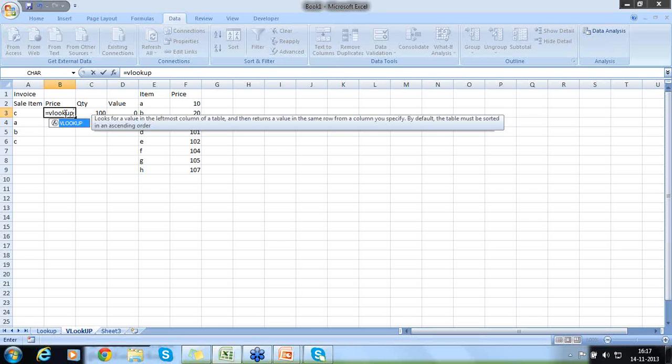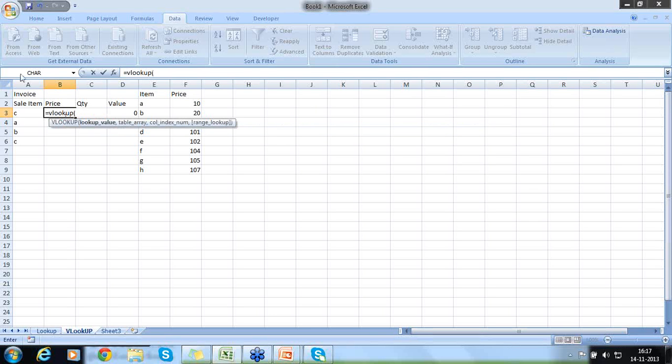So I am doing a VLookup now, vertical lookup, lookup value. Which value do you want to look up? I want to look up C. In which array or range do you want to look up C? I want to look up C in this E and F. So I have to block the entire range over here. This is my table array where I am going to look. In this table array, the item is my column 1. Price is my column 2. The value that I want to take is price.